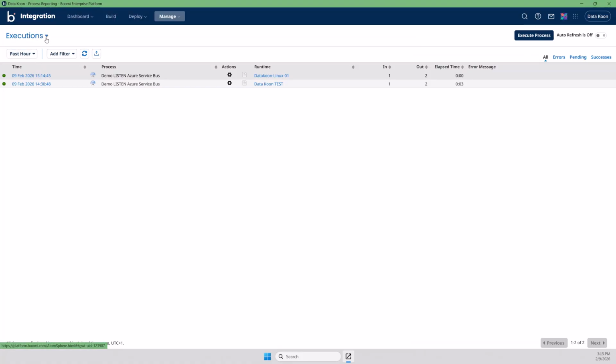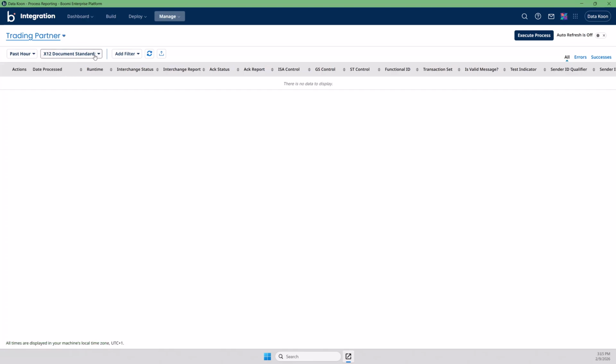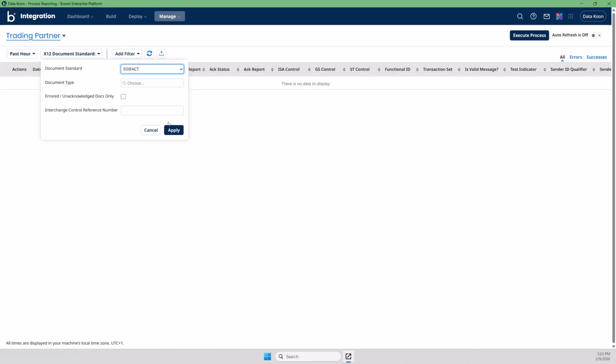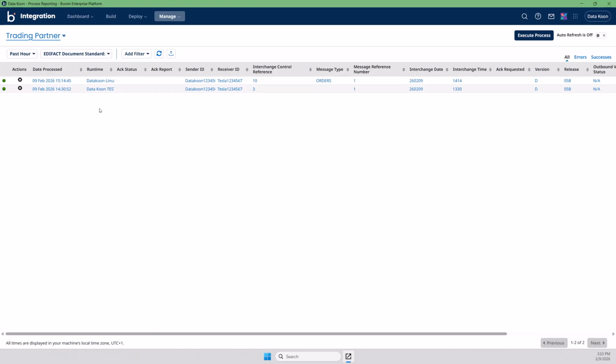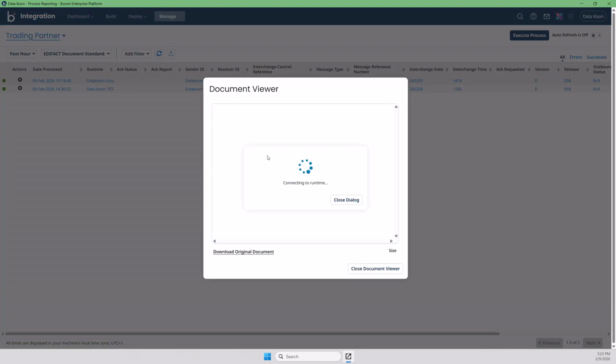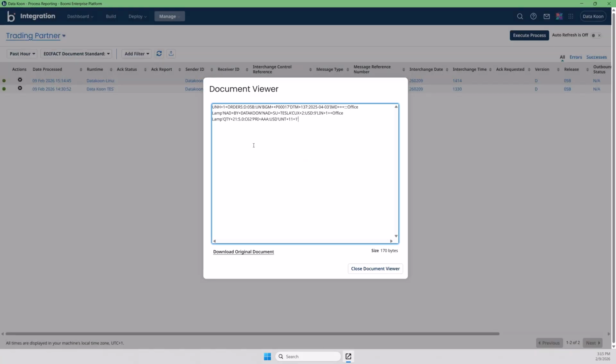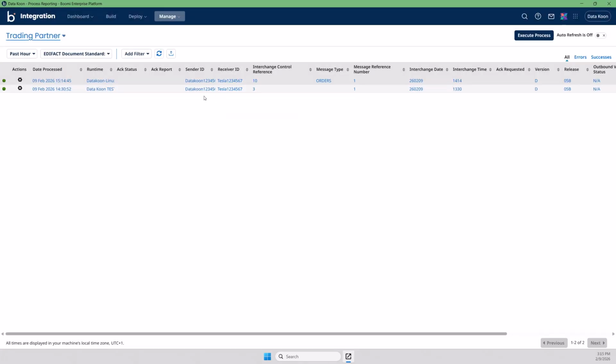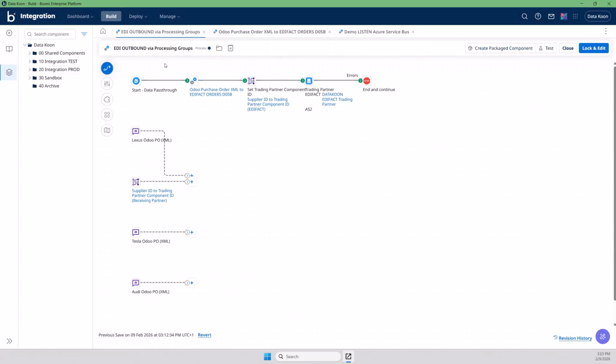So that's it. We have the listener. It fetches the files from the Azure Service Bus, then is passed over to our main process. The XML file is passed over to a sub-process that is converting the XML file to EDIFACT, and then the EDIFACT is sent to our suppliers via AS2. And that's it.